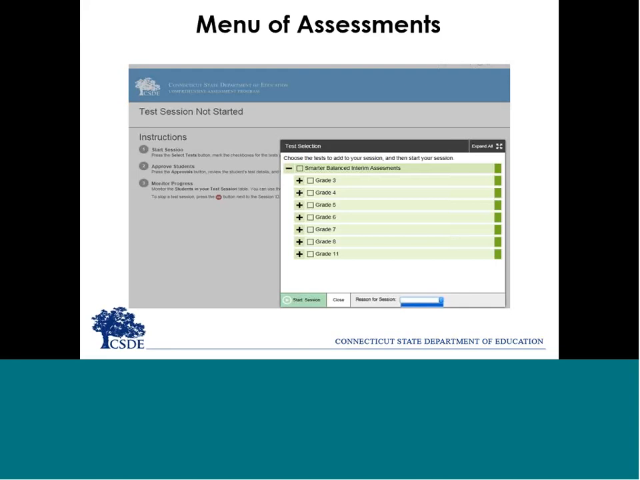The user would select Start Session and follow a series of instructions presented on the screen that outline the steps for starting a session, approving students, and monitoring progress. A new feature added is the Reason for Session drop-down, allowing you to choose a test reason, such as pre and post, or fall, winter, summer, spring, etc. Step-by-step instructions are available in two places: the Test Administrator User Guide or the Interim Assessment User Guide. Both are available on the portal.